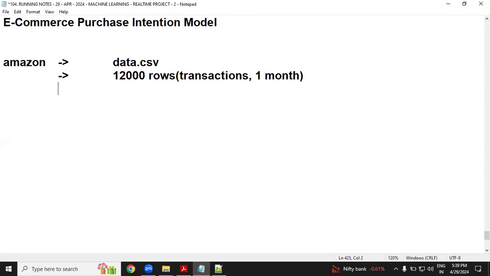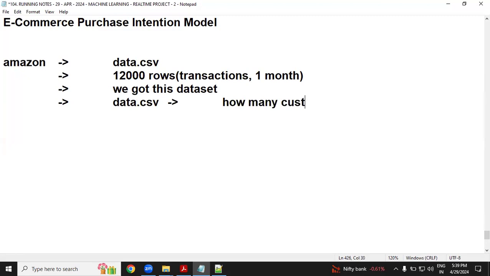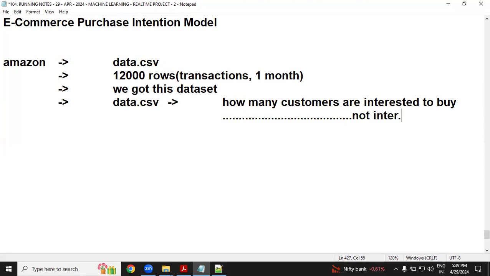Now we have this data set. Our motto is, from this data.csv file, we just need to provide a report, some information: how many customers are interested in buying the product, and how many customers are not interested in buying the products. Not interested means how many people just did window shopping.